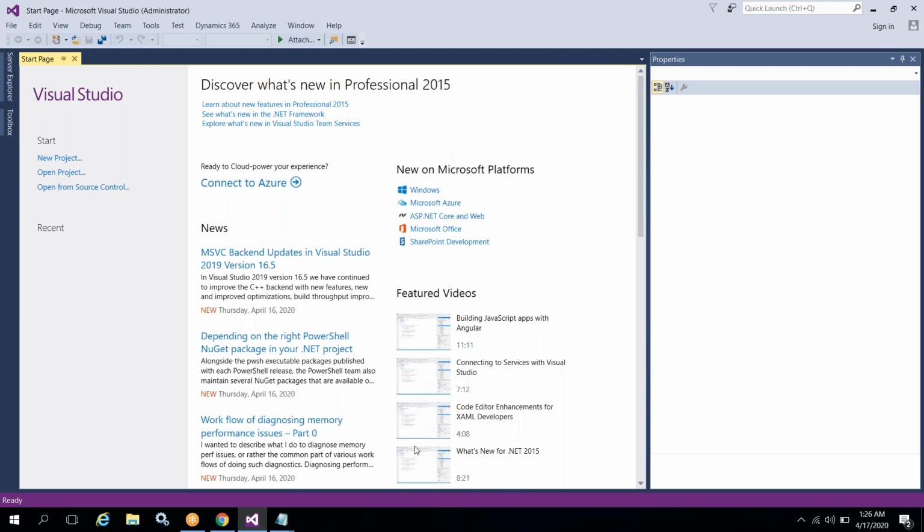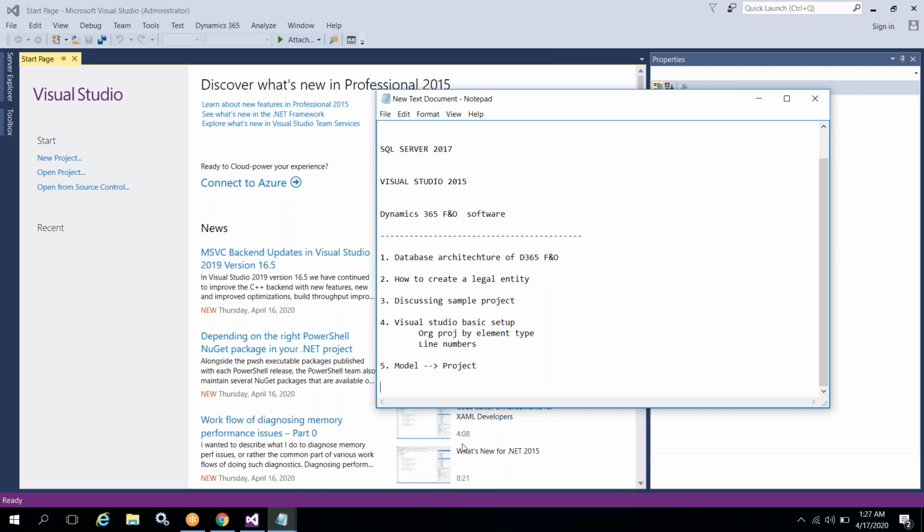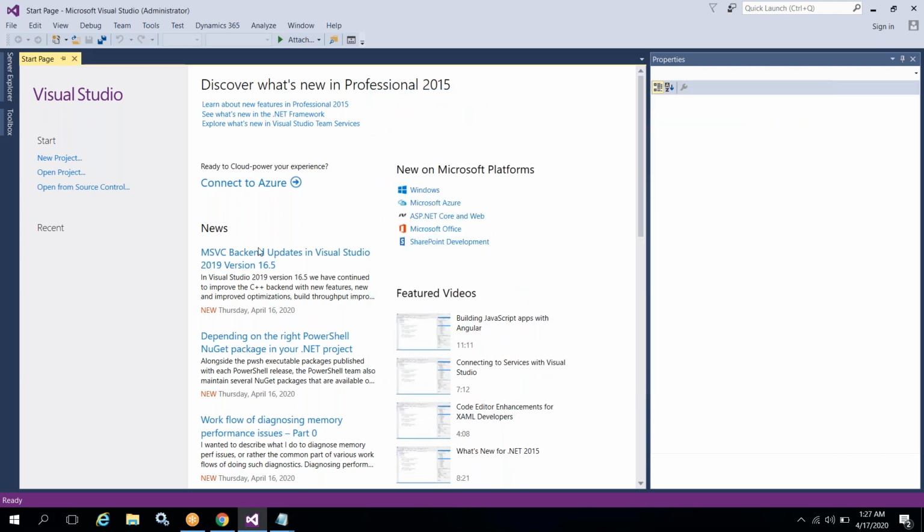This is the basic configuration we need to set up before doing any development in Visual Studio related to our Dynamics 365. After that, I am going to create a model. In the model, I am going to create a project. Now here I need to discuss the model. First of all, we have to discuss what is a model.